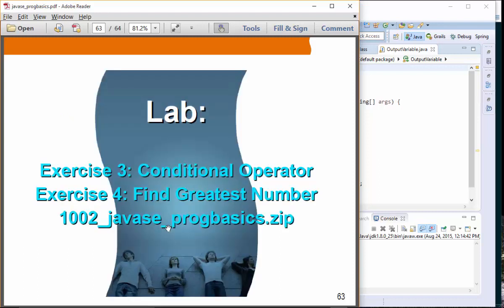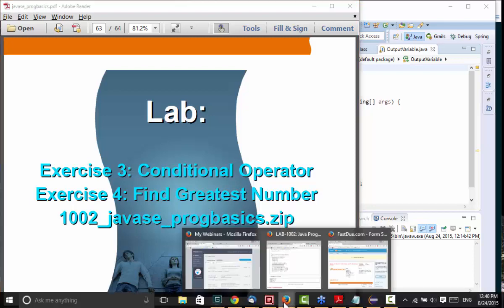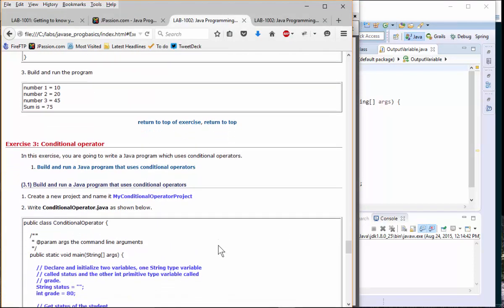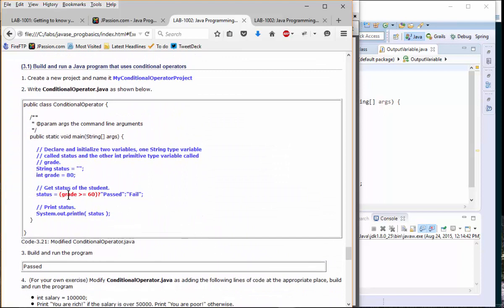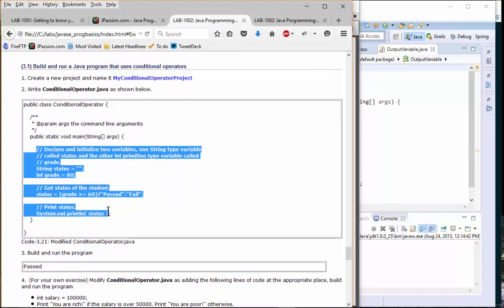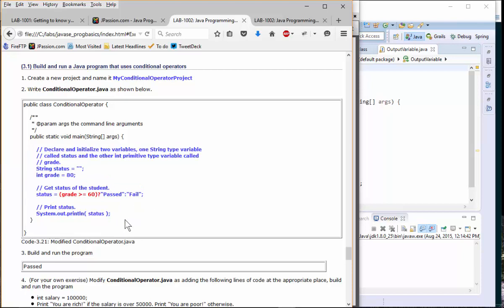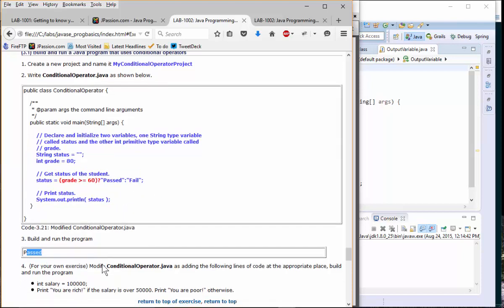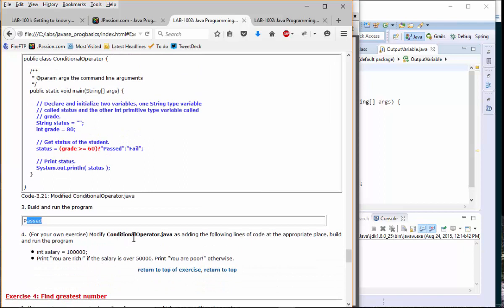Okay, so that is exercise 3 and 4. Let's take a look at exercise 3 and 4. Here we are doing that conditional operator. That's exactly the same code that you have seen in the slide. So it should display passed. Now you want to do your own exercise. What you want to do is set the salary, in this case 10,000, and then if salary is greater than 50,000, you want to display you're rich. Otherwise, you want to display you're poor, something like that.